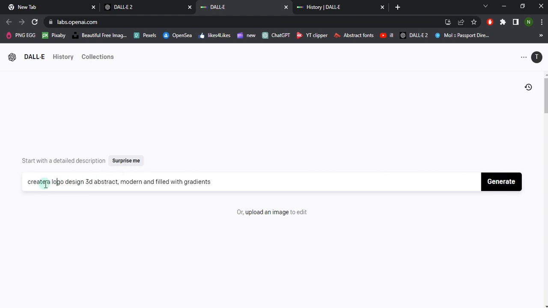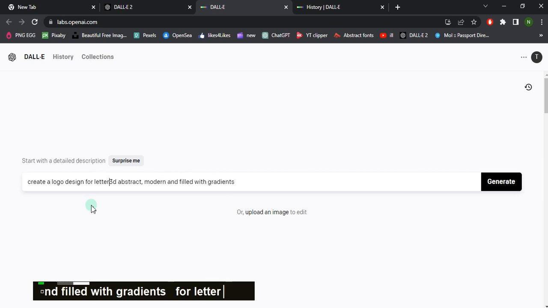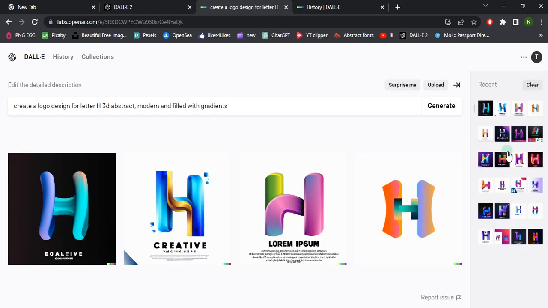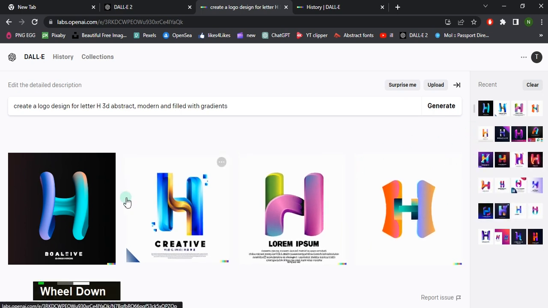So I'll just provide here, specify which type of logo or what logo should Dall E create. Create a logo design for letter H. So I'll just click on generate, then wait a little bit, and on the right side you can see the history of your images that you have generated.